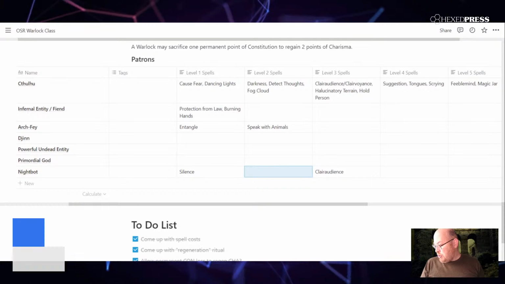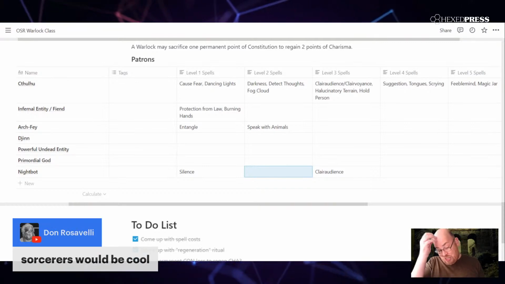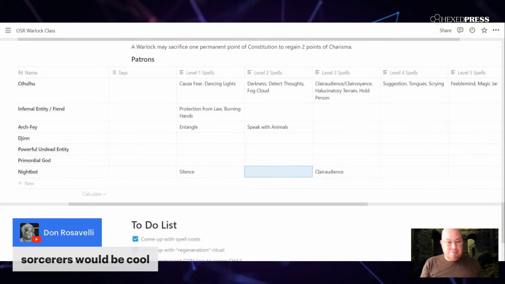Don says sorcerers will be cool. Ooh, that's interesting, right? Because then it becomes, how do we differentiate sorcerers from wizards and now these warlocks? So something to think about. Let's think on it, and I'm open to other ideas as well.